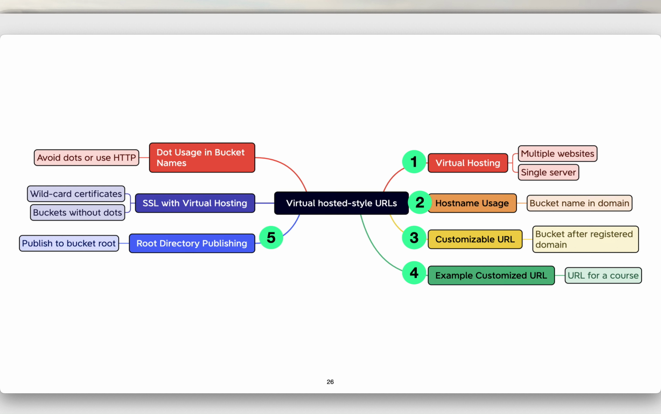5. Root directory publishing, virtual hosting allows publishing to bucket's root directory. 6. SSL with virtual hosting, SSL wildcard certificates match buckets without dots in their names. 7. Dot usage in bucket names, either avoid using dots or use HTTP for certificate verification.